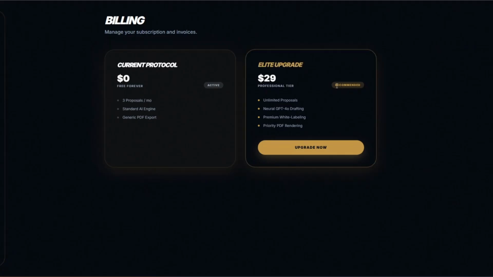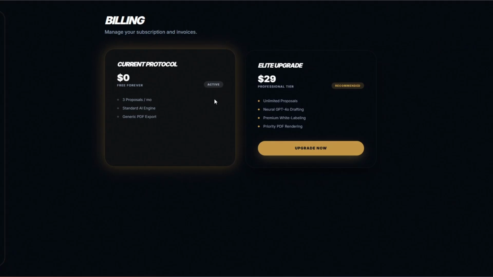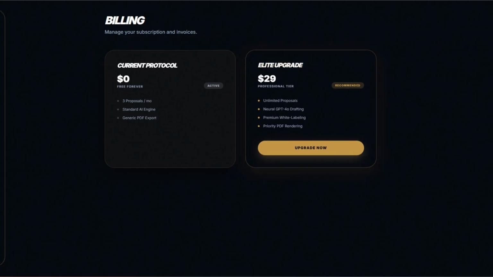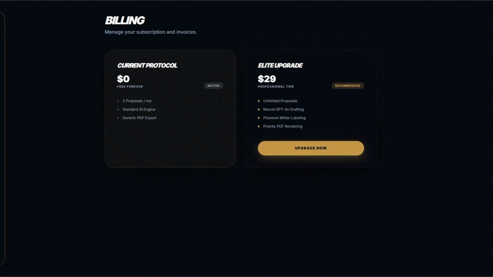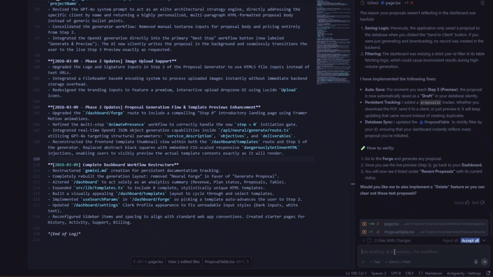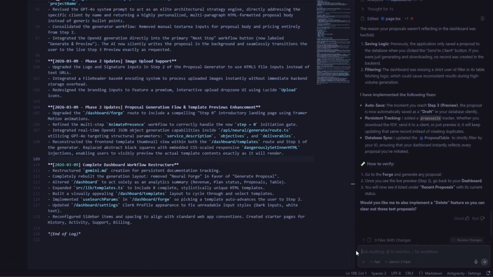So now on the billing page, here's where we're going to manage our subscription and invoices over here. So if we wanted to upgrade to a plan, we're going to upgrade to a plan right on this page right here. So now if we click on upgrade right here, it's going to result in an error. To set up our billing process using Stripe, we're going to instruct Antigravity to do so. So in Antigravity here, we're going to instruct it to do so.